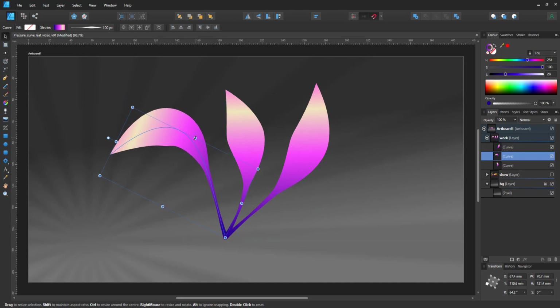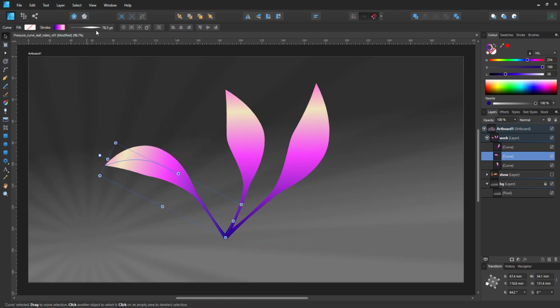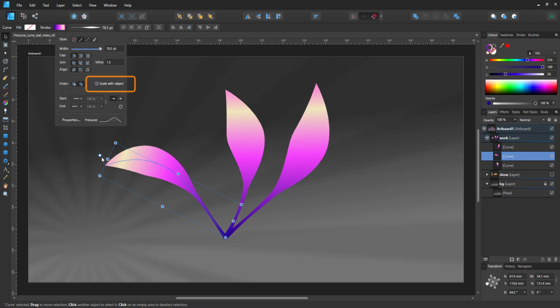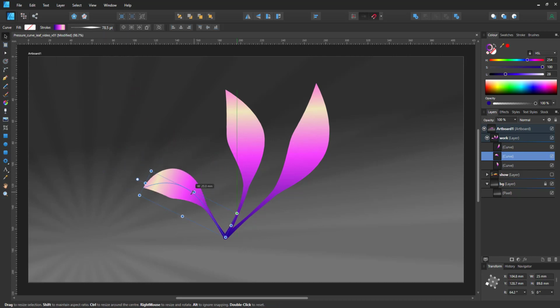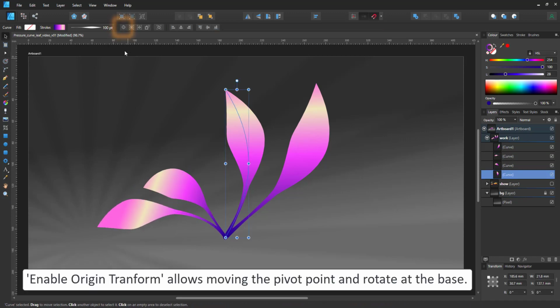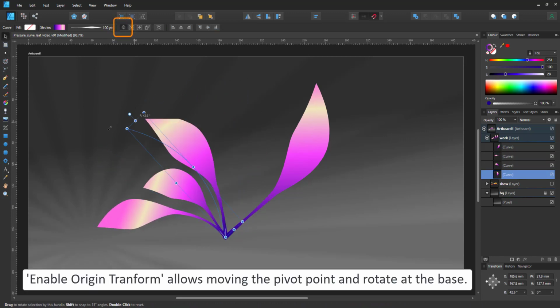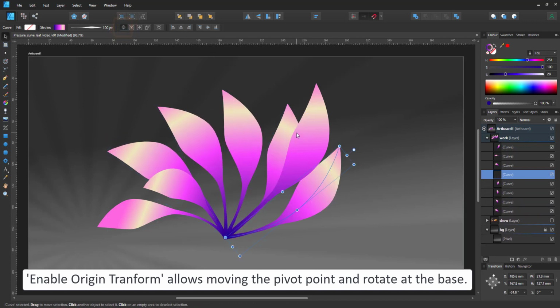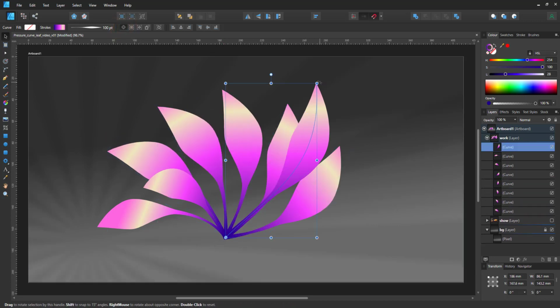When scaling with the move tool, the stroke gets changed, so I go into the stroke panel and turn the scaling with object off because I want the leaves to look somewhat consistent. By enabling the origin transform, I can change the pivot point and rotate shapes at the base.